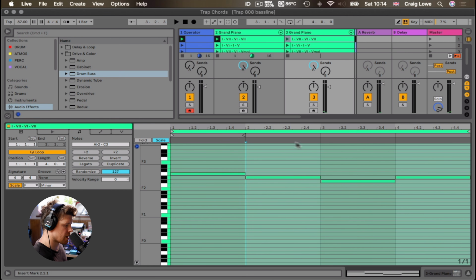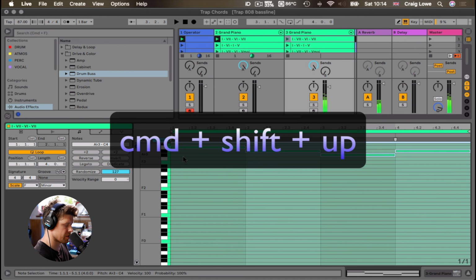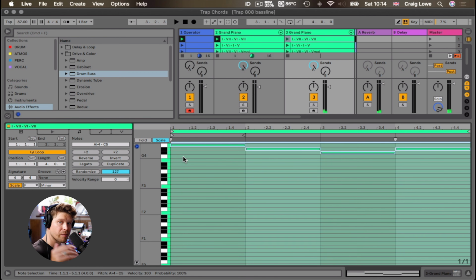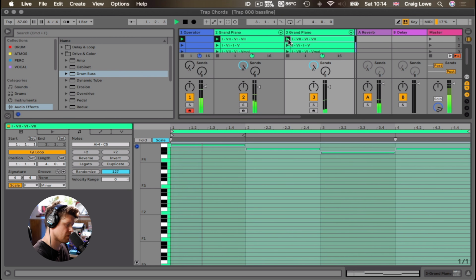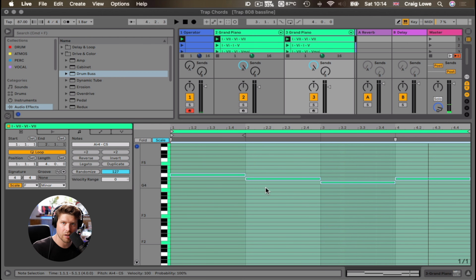Now what I'm going to do is click in the window and press Command A, which selects them all, and Command Shift up. I'm going to do that twice. That puts it up the octave twice, which puts it in a new register so we can hear it clearly. So let's hear that. This already could be like a backing vocal melody or something, another synth line.